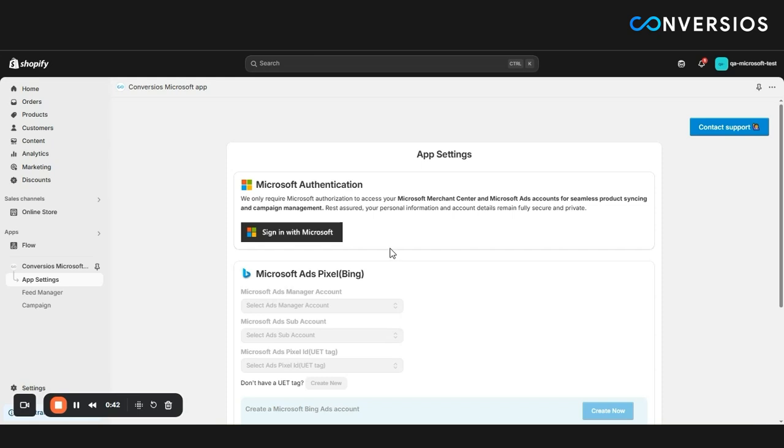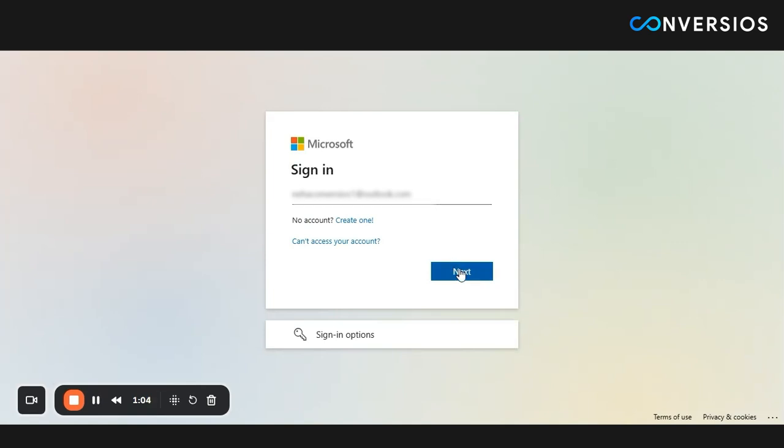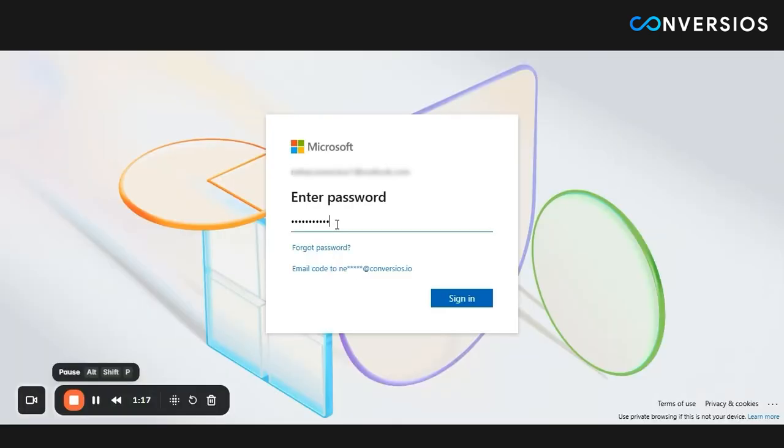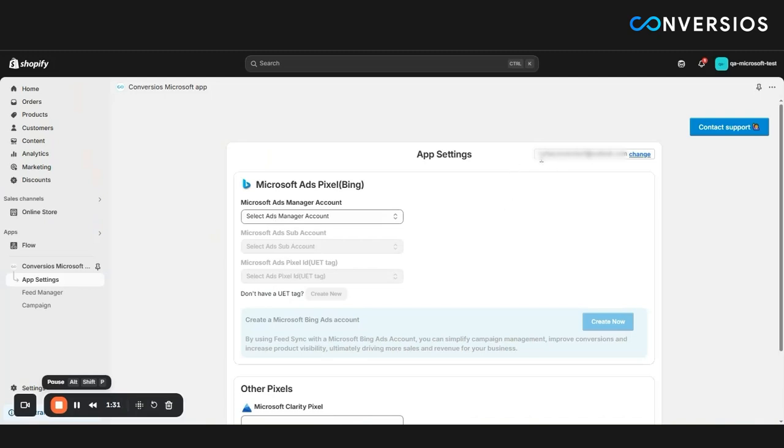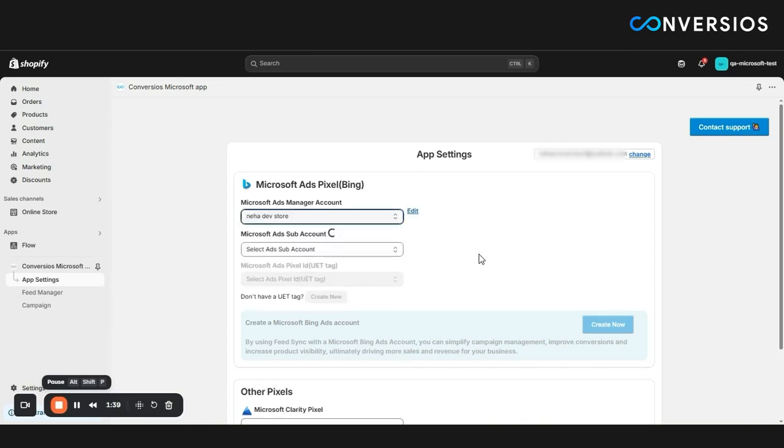Now here if you see, we have Sign In with Microsoft button. So let's click on it. Add the email address, click on Next button. After adding password, click on Sign In. Now here if you see, I'm logged in with an email address. I have to select Microsoft Ads Manager account. So let's click on the drop down and select one.